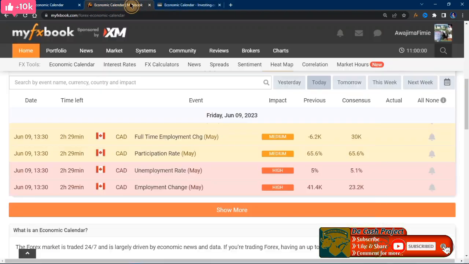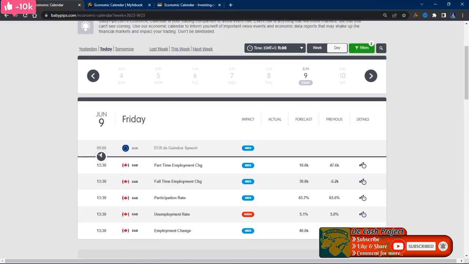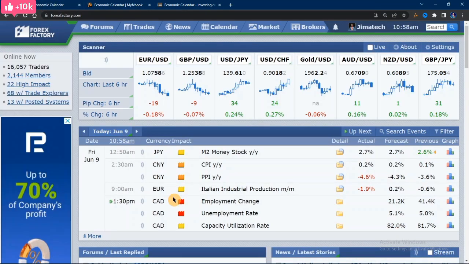So having it on 3 other platforms as high impact news is a cogent signal, enough to show that this is going to have a very high effect on the market.